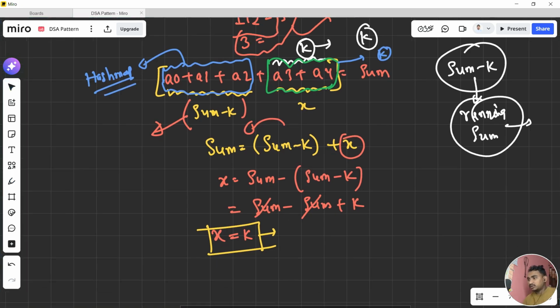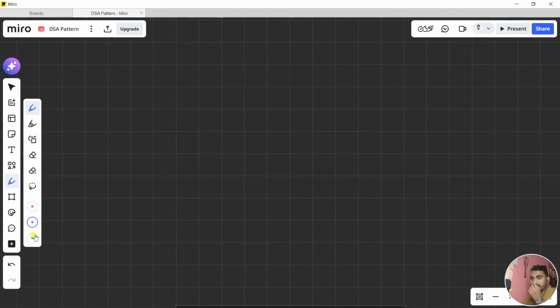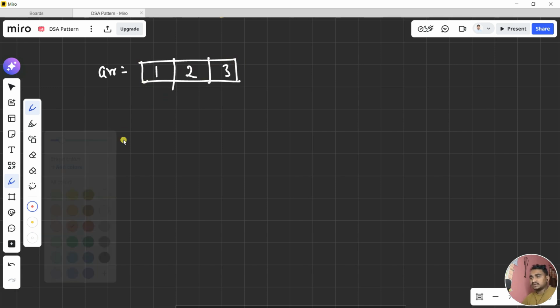Okay, so let's take the same example from LeetCode. 1, 2, 3. So let's say we have an array, which is basically 1, 2, and 3. This is nothing but my array. So what about my indexes? My indexes are basically 0, 1, and 2. And my k is equal to 3.